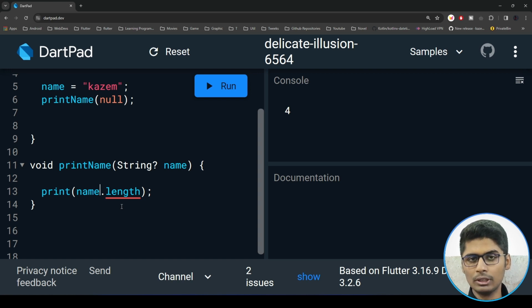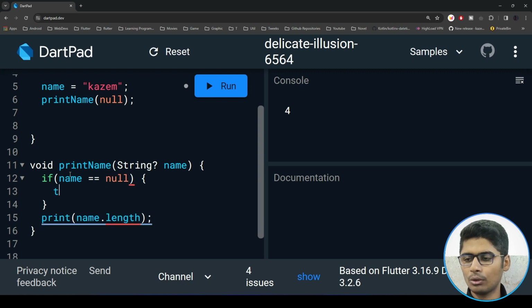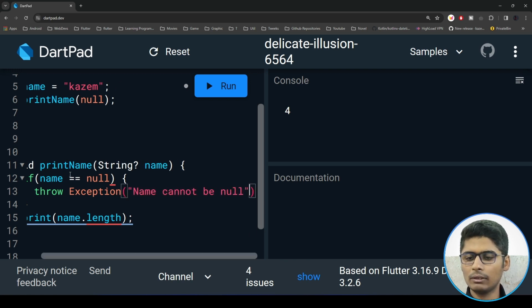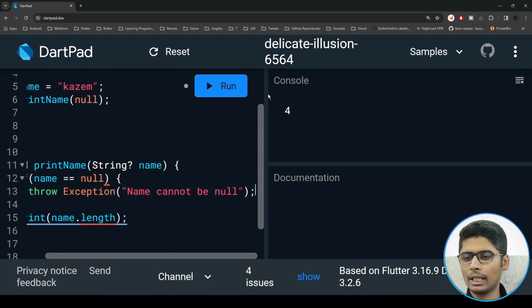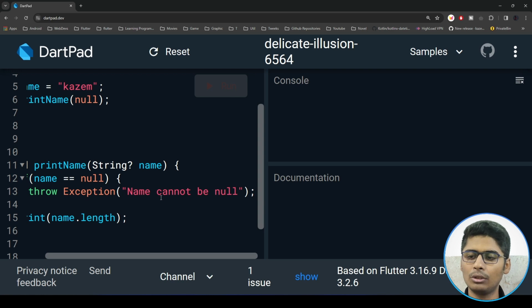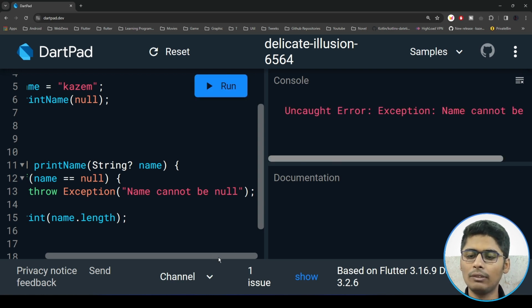If the situation allows it, we can use another way. For example, if we need to make sure that the name is not null, we can use an exception. If name is null, then you can simply throw an exception to the console saying name cannot be null. So any developer that uses your method should understand that the name should be not null. If it's null, then you should fix your code.